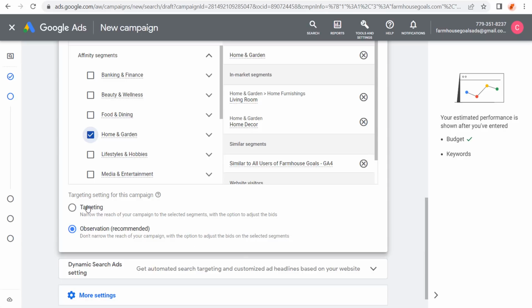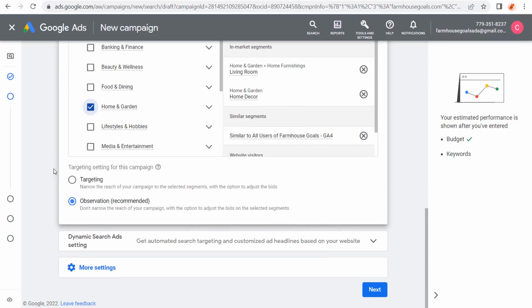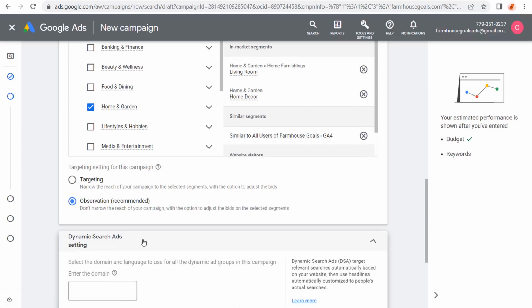bids. Now, if you choose targeting here, that is going to limit the targeting for your search campaign to just the audience segments you select. I would not recommend doing that at all. What you want to do is leave your campaign wide open and then observe specific audiences and see if you should bid higher or lower on some of these different audiences. Okay, so now we can keep scrolling down here. Dynamic search ad settings.